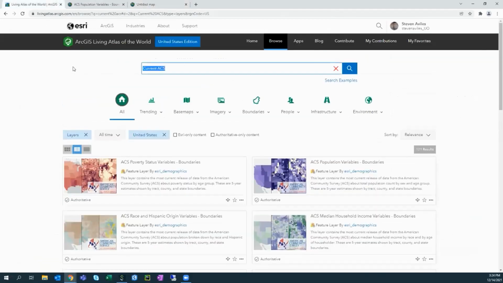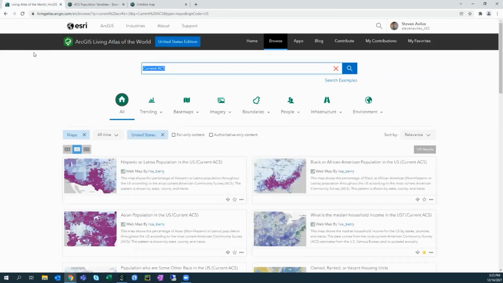Now, let's say I want something that has a little bit more finesse, or something that looks cooler, something I don't want to configure at all. I don't want to do any configuration for these layers. I can look at web maps. So instead of layers, I can click web maps. And let's say I want to look at something like unemployment.